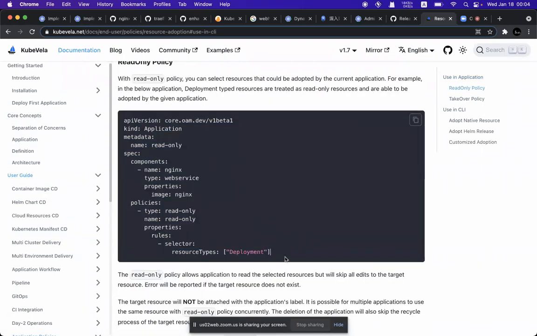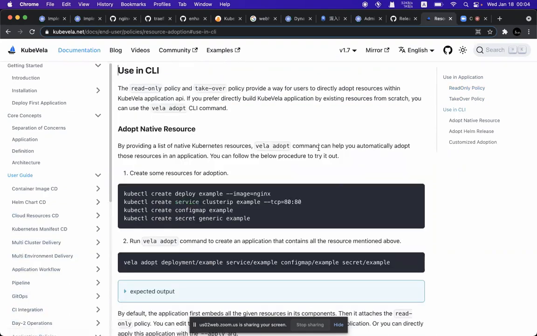For example, you can see here that you only need to add the policy in the application spec so that you can directly interact with the application CR. The second part, which is what I'm going to demo, is how to use the vela adopt command to help you manage existing resources in your cluster.